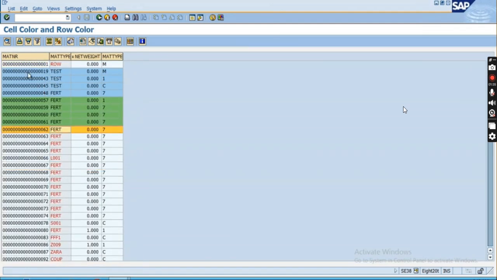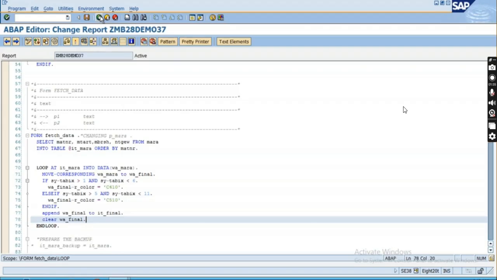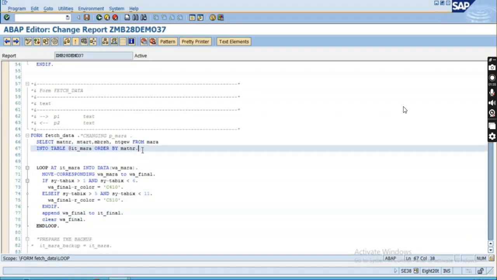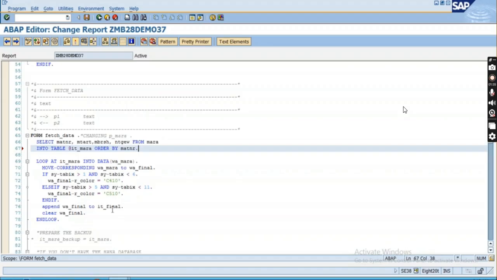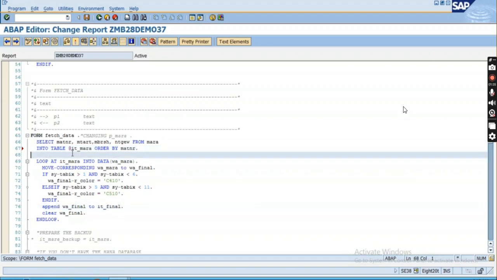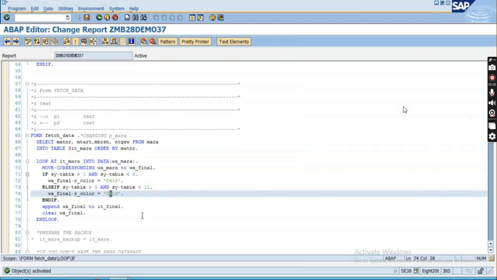It is exactly coming as earlier it was coming, right? Now it will take some time. I will stop it over here. Cell color will take some more time, and if I continue, it will take another 15 or 20 minutes. So we'll stop it over here.